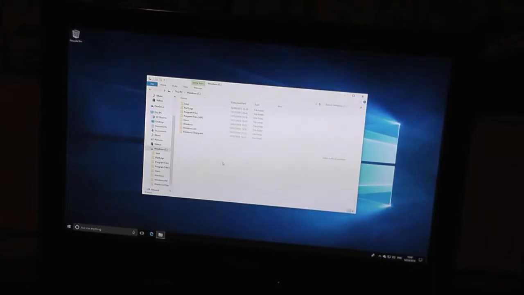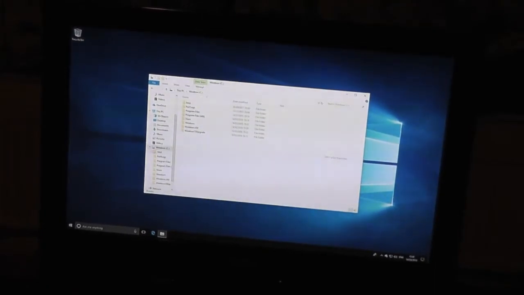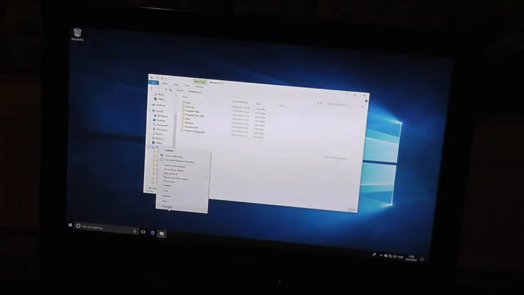Gonna see how much storage space there is now that all the updates have done. I've not installed anything else. I'm going to be installing a few apps in Office, but I want to see how much space is left on the computer. I go to properties.